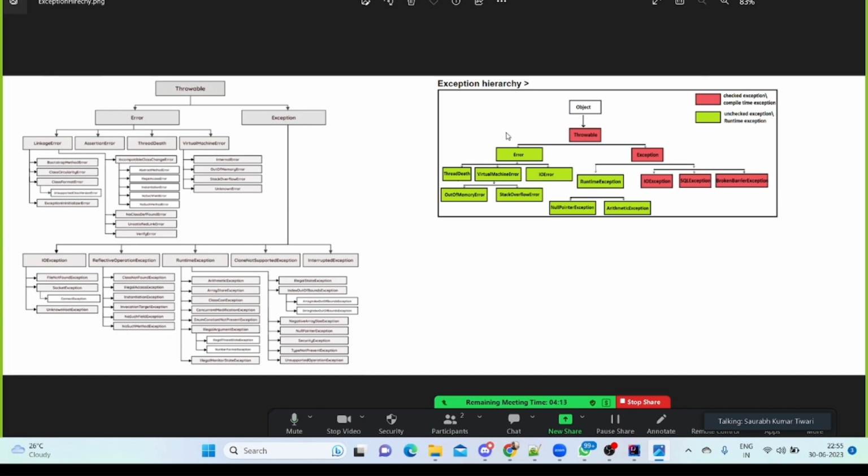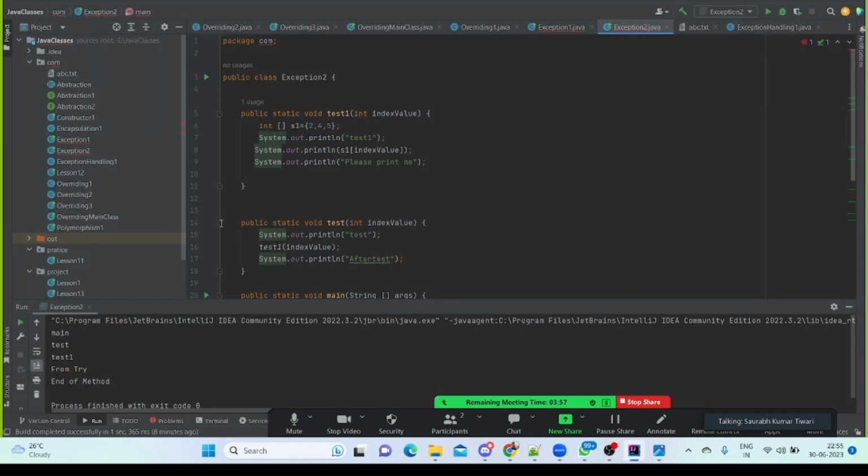So mainly you have to focus on checked exception and unchecked exception. In checked and unchecked there are more things. One more thing: checked exception is called compile time, and unchecked is run time. I will give some more examples because it can be very lengthy for you.